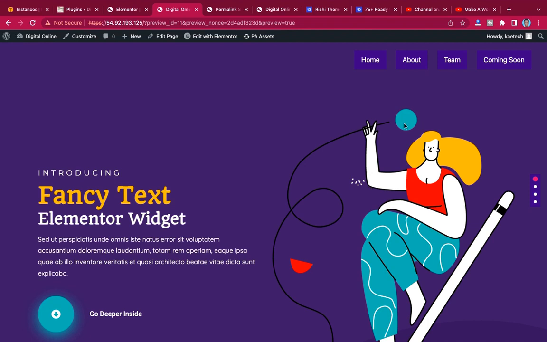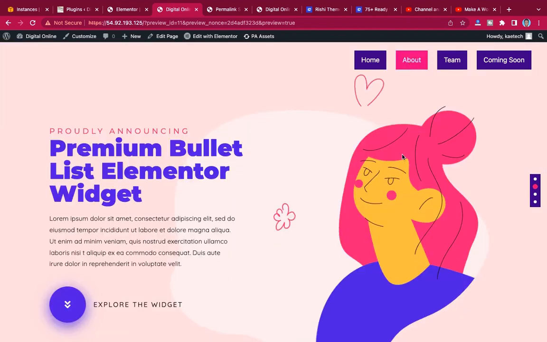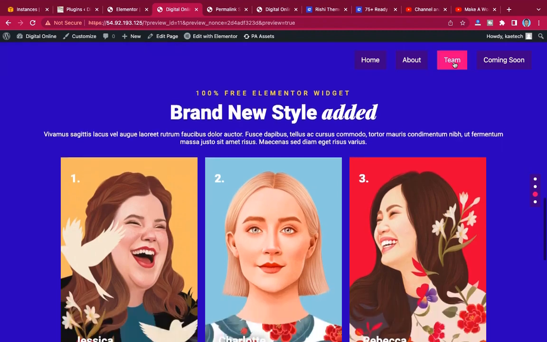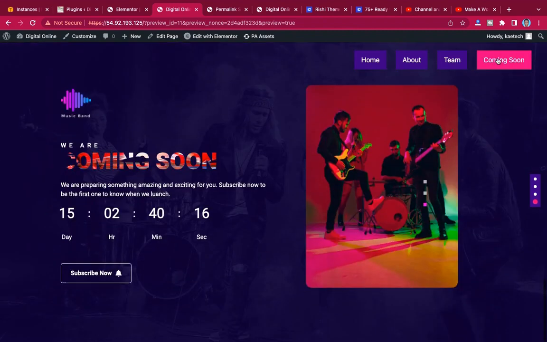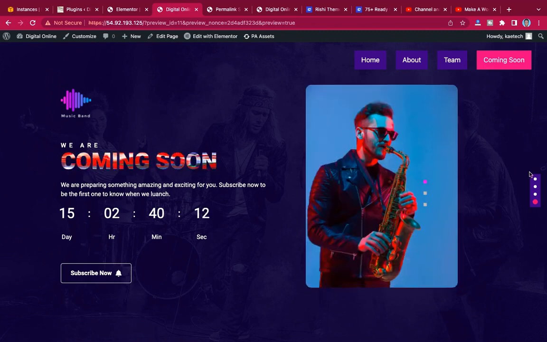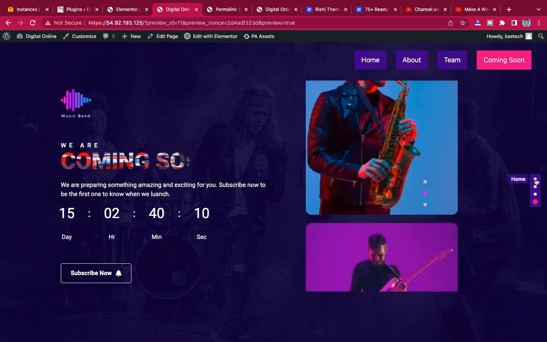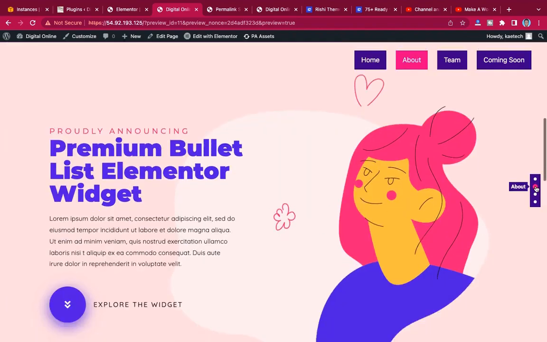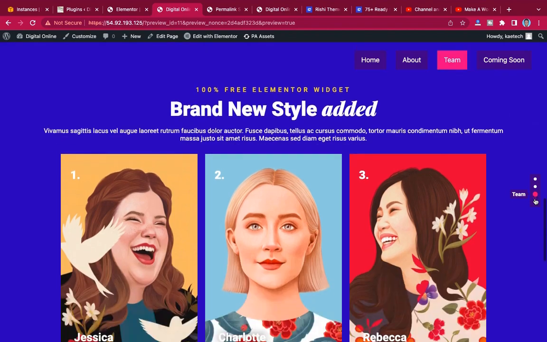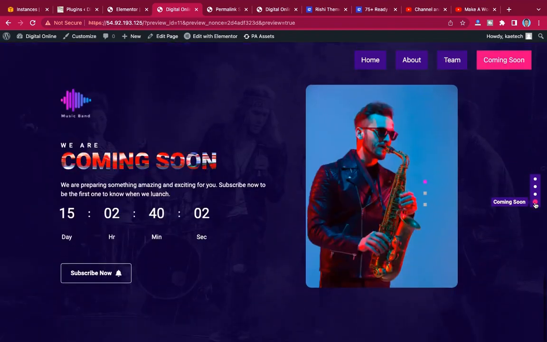Okay guys, as you can see, everything is on course. The colors have taken place. Now if I click over here, it takes me to the about page. If I click over here, it takes me to the team section. If I click over here, it also takes me to the coming soon section. If I want to go back, I can still click over here and it will take me to that section. So it is section by section, and that is perfectly done.